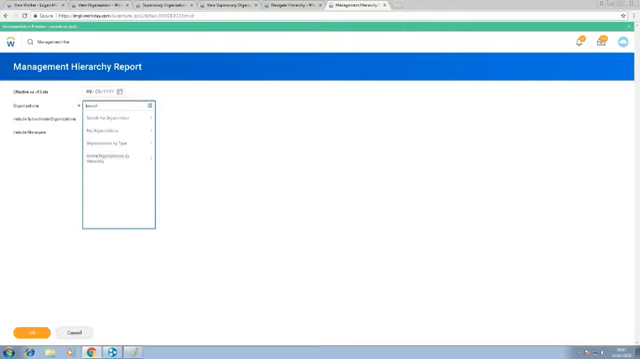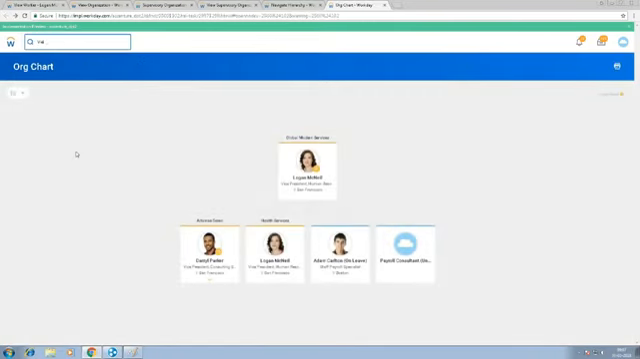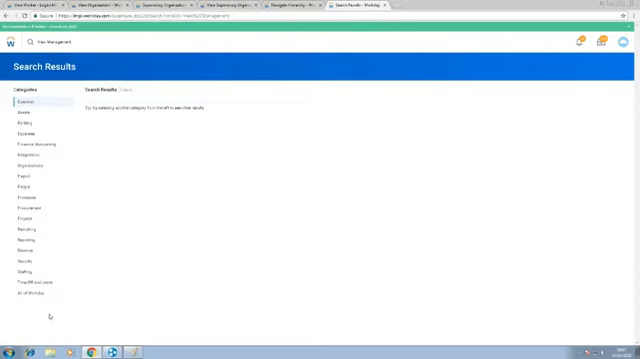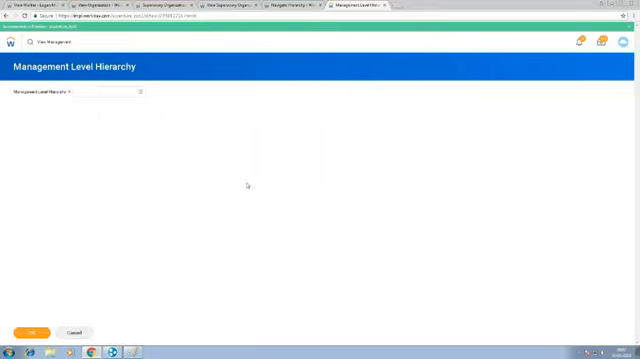So if at all you want to have any organizations, okay, there are no organizations at present. But if you want to view management hierarchy, let's say view management, there has to be something like view management hierarchy level also. Yes, management level hierarchy. Okay, so this is your management level hierarchy.